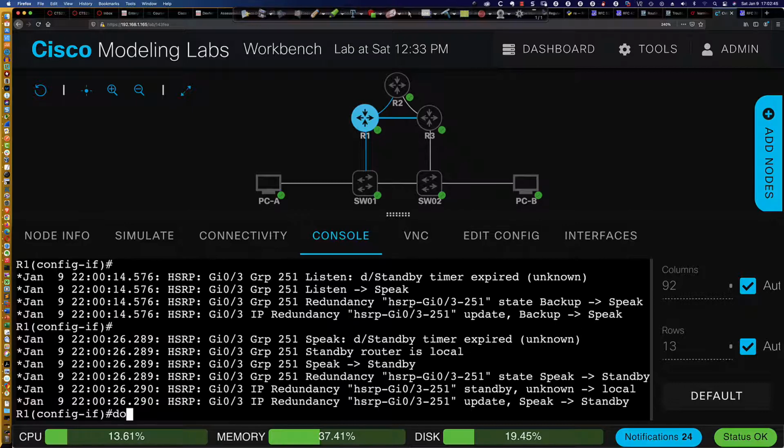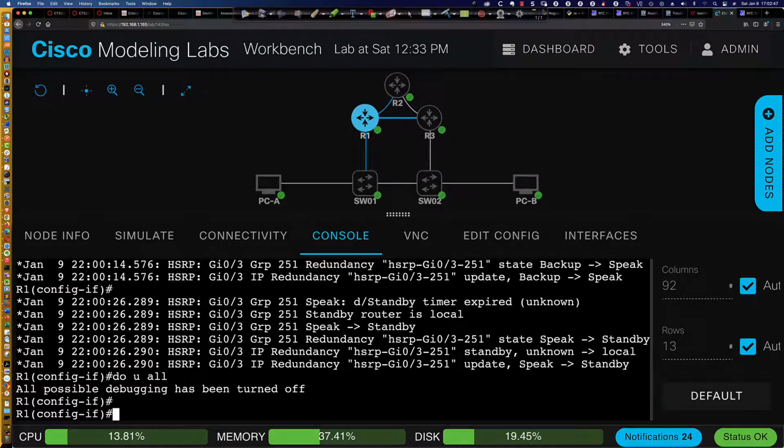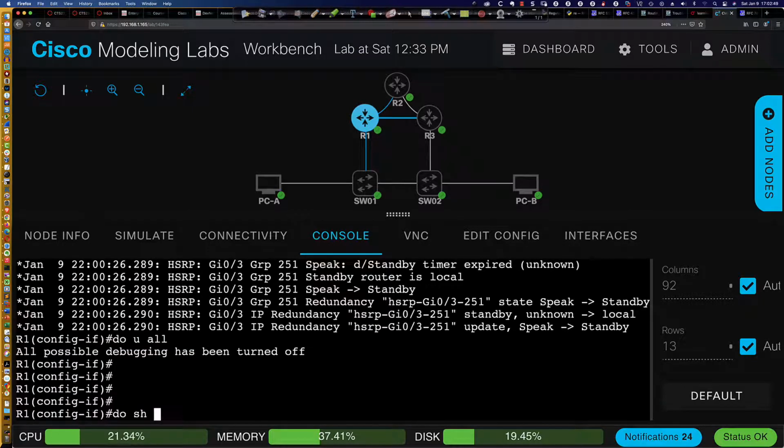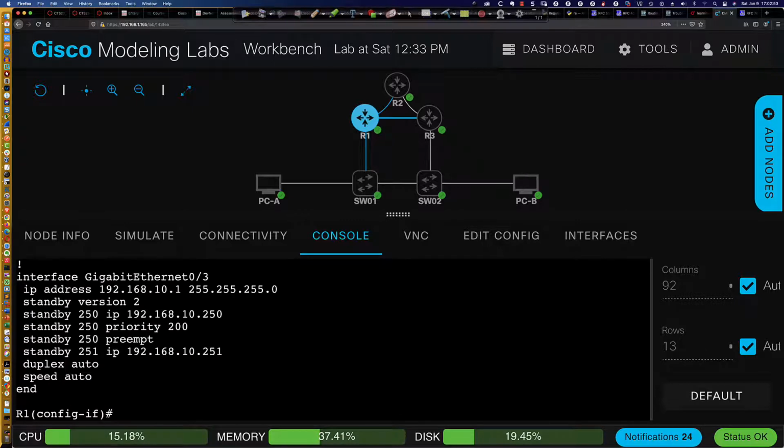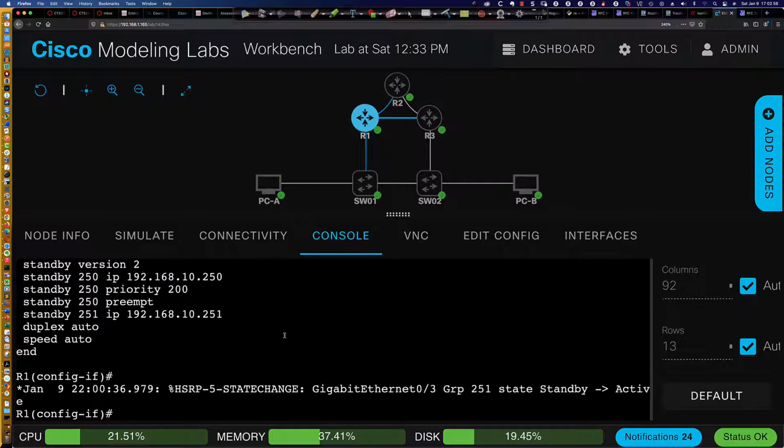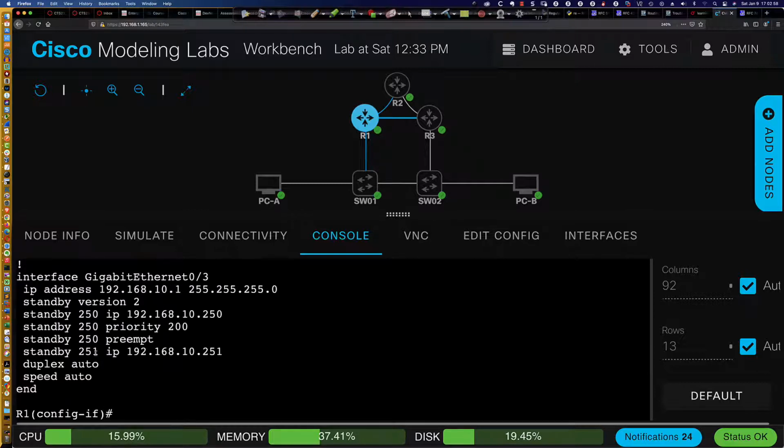All right, I'm going to say do undebug all. I'm going to turn debugs off for right now, and do show run int gig 0/3. Let's make sure that command took, because the debugs kicked off right away. All right, so you can see there we've got the standby IP command. Now, I'm not going to put the priority command in here, because this would be the backup, the standby node for PCB and his buddies.